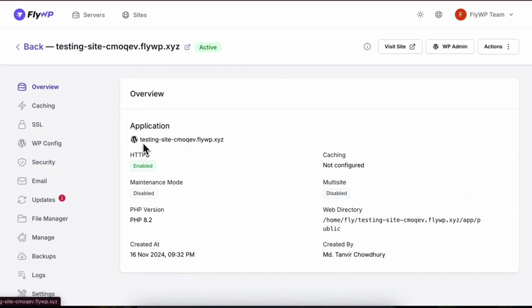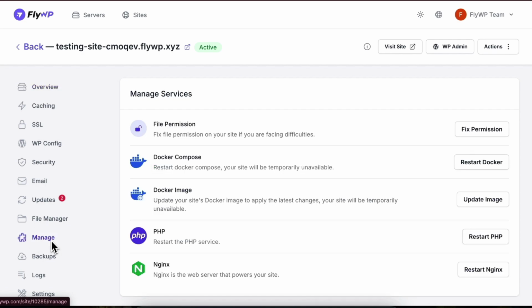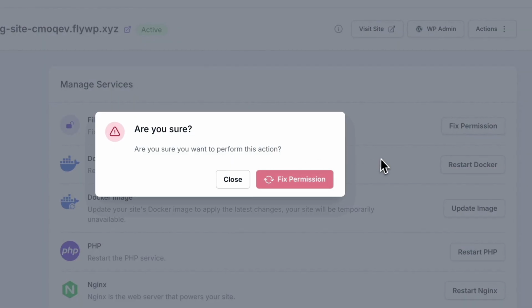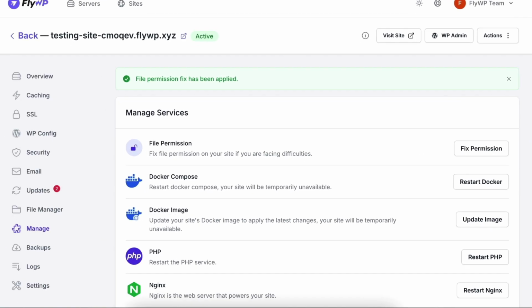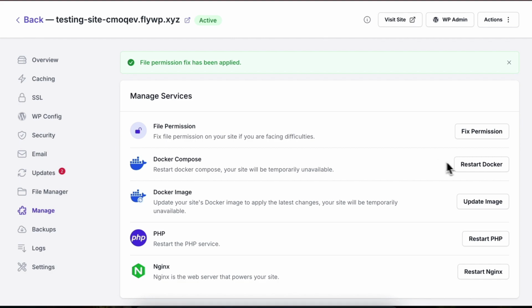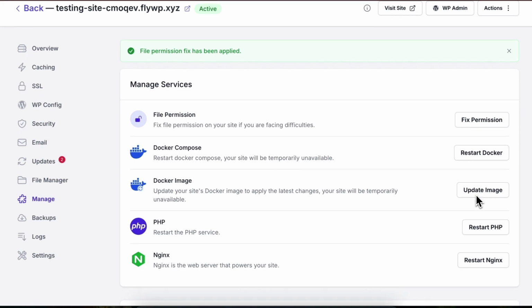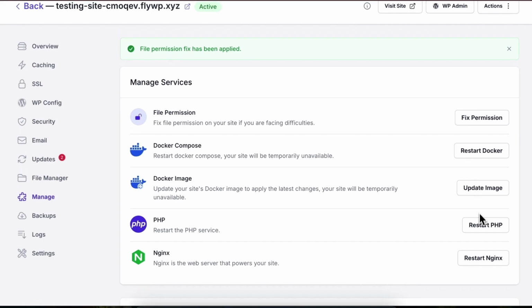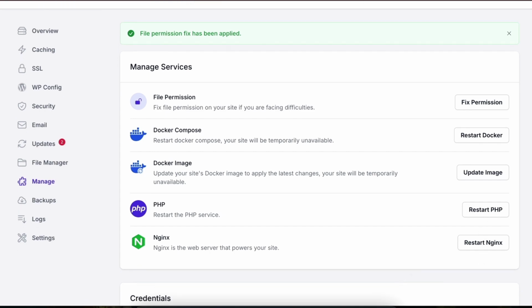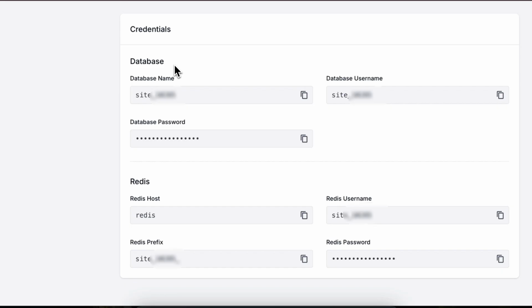Click on the Sites Management tab and you'll find some related options waiting for you. If you're having trouble with your site's functionality, try fixing file permissions. You can restart Docker Compose, update your Docker image, restart the PHP service, and restart Nginx, the web server that powers your site. Let's not forget about database credentials.